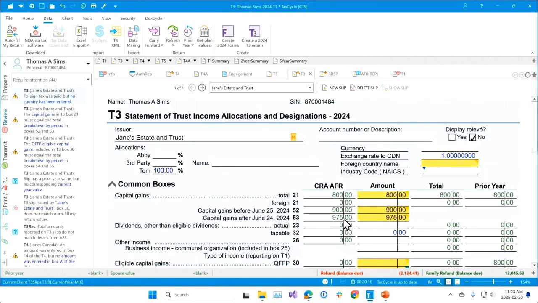The other thing, when we aggregate slips onto a single T3, we get a special memo, and that memo shows us the list of all of the funds or trusts that have reported on this slip. It's important to keep that memo there, especially if it's correct, because TaxCycle will use that next year for matching the T3 slips to this particular paper slip.